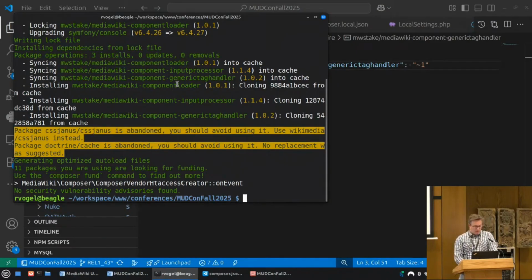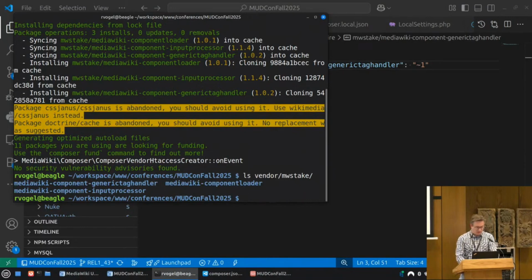But the other one, not necessarily. So if we now look into the vendor directory, we can find a MWStake folder, and we can see there are those additional folders that have been pulled in by Composer and are now available to the code base.